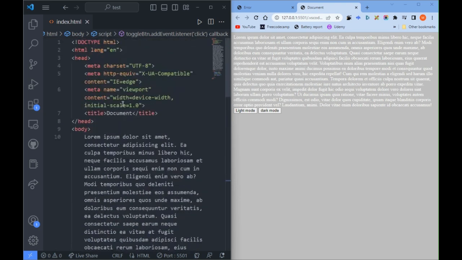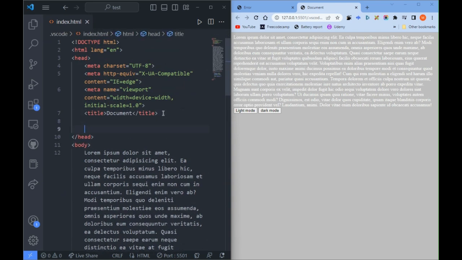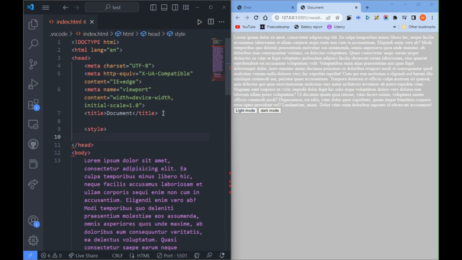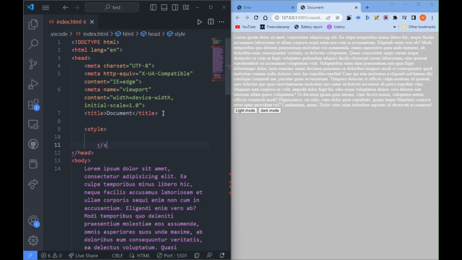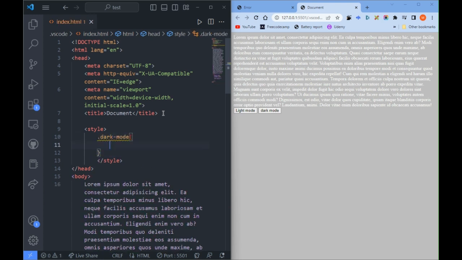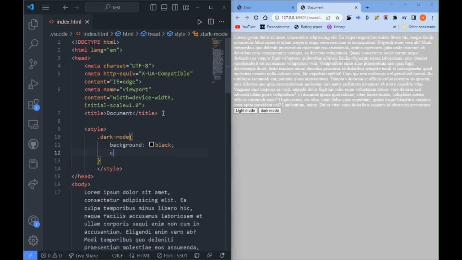The easiest way to go around this, there's lots of ways, but let's have a style here. I'm going to show you guys how to do this. In the style here, I'm going to be saving just a class. All right, just name it dark mode. This is just a class, and what it does is it changes the background to black and color to white.